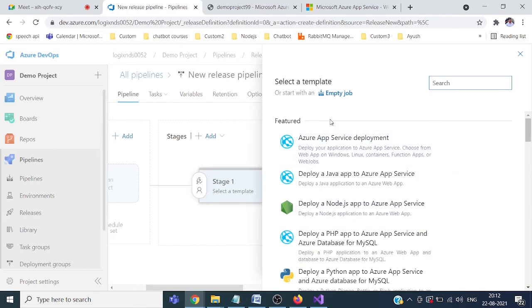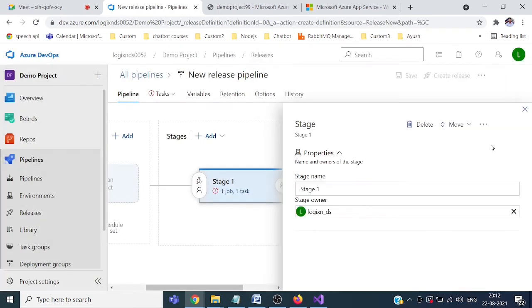Okay. So it is asking where we are going to deploy. So we are going to deploy Azure App Service. So click apply, close this one.